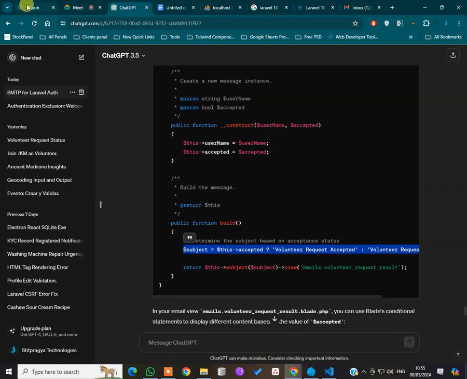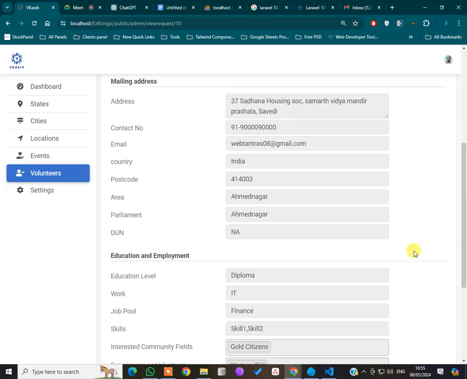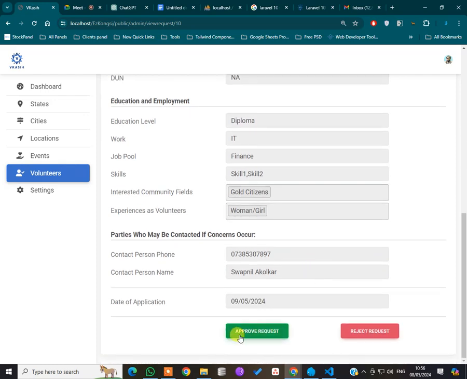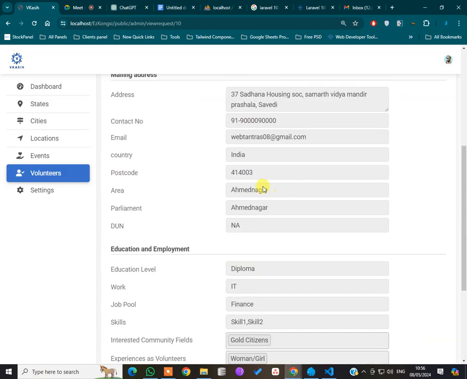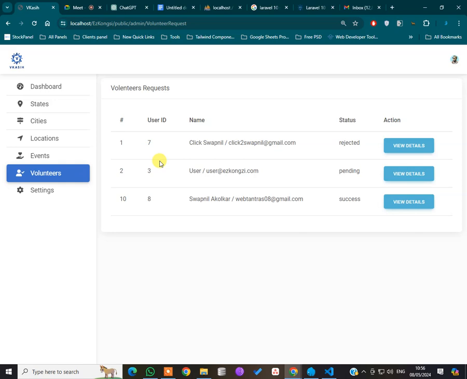So here I am, just admin, checking the details, and suppose that admin wants to approve his request. Let's check that that user should get the email. Approve. Yes, the email has been sent, but what happened, we don't show these messages here, that's the problem.